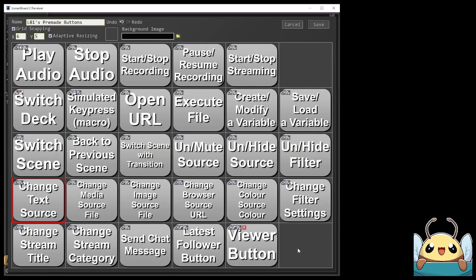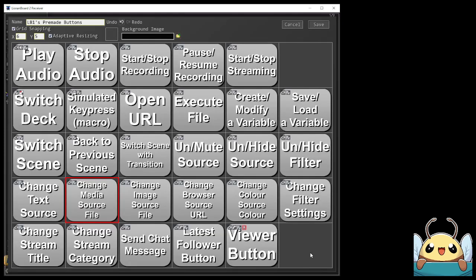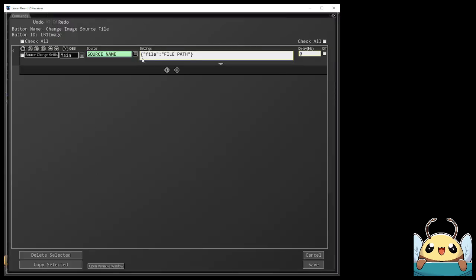The next button is a change media source file, and that's one command. Source change settings, put the source name in, and then the settings you want to change is the local underscore file, and you just paste the file path in this section here. The next one is change image source file. It's almost exactly the same, except this time the setting that you want to change is the file setting, and you put the file path in there.